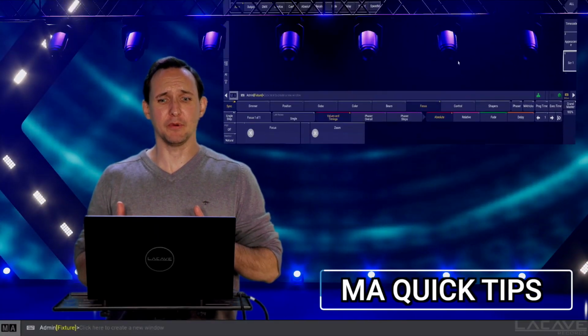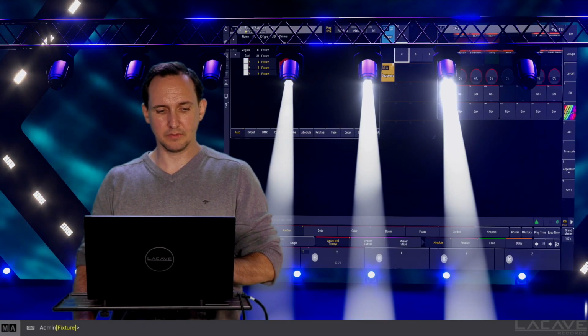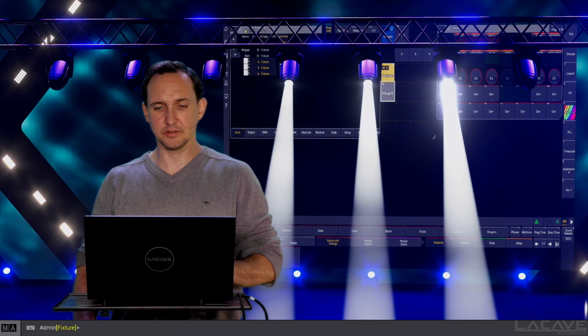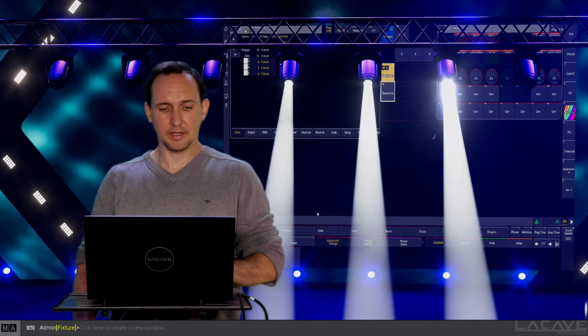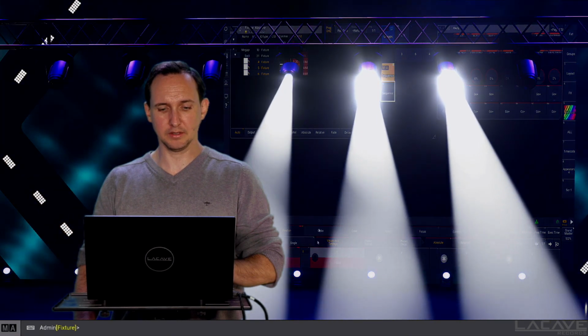What is wraparound? Let's select some fixtures and dimmer to 100% and store this as sequence 1. Now do some changes in the position, like this, and store this as Q2. Now let's say make a color and store this as Q3.